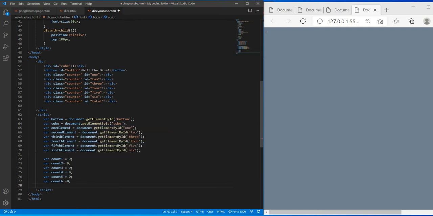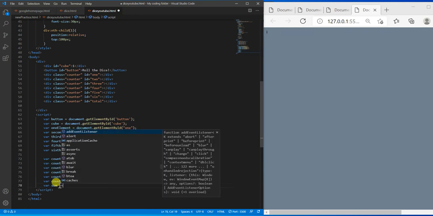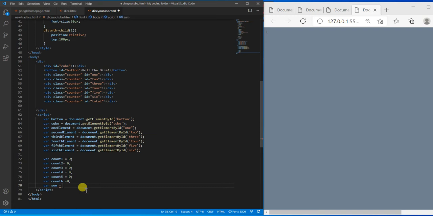Now we have to create a sum variable which will add up all of the counters and get the total number of times that you roll the dice. So var sum equals count1 plus count2 plus count3 plus count4 plus count5 plus count6. That's it.